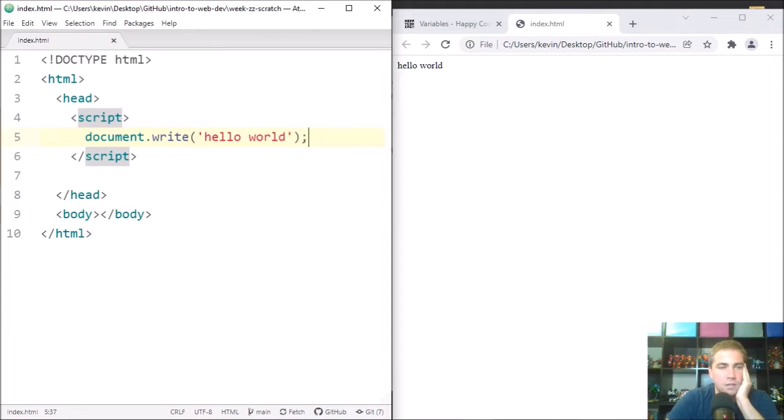You've seen passing parameters into a function, which means giving a function more information about what you want it to do. In this case, we say document.write, which is a function, and then we say what we want to write to the document. That's a parameter, and we call this thing a value as well. So this is a value that we're passing in as a parameter.